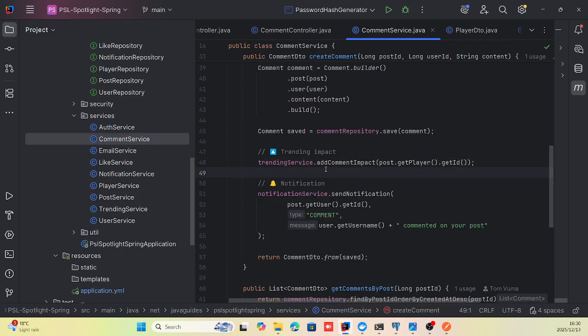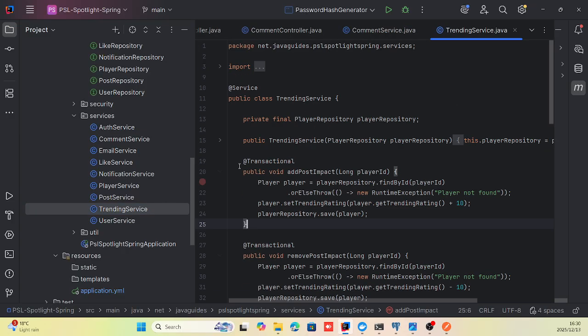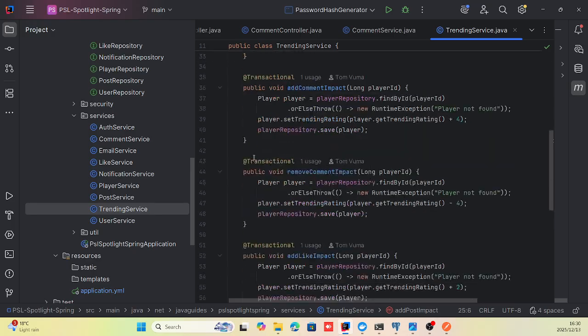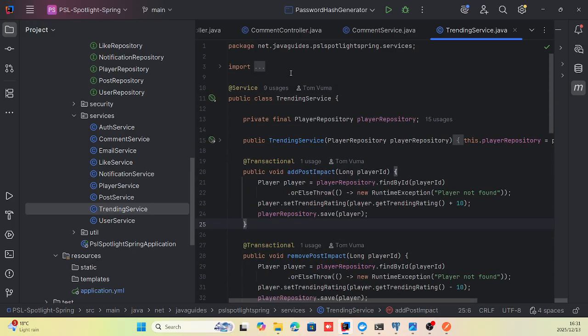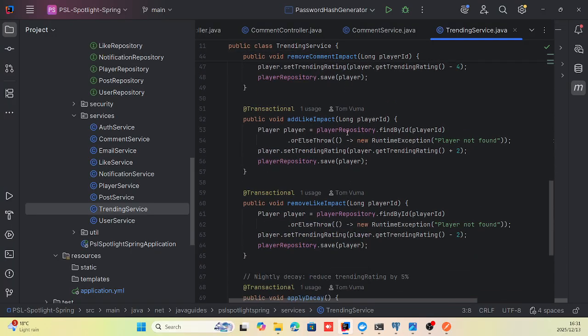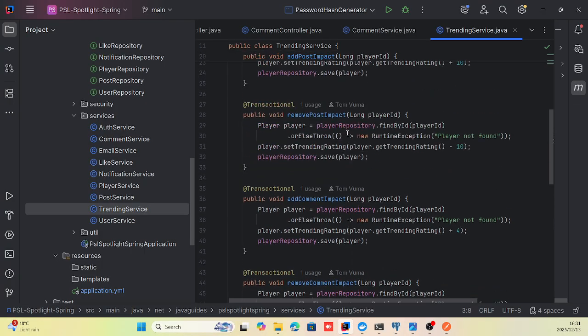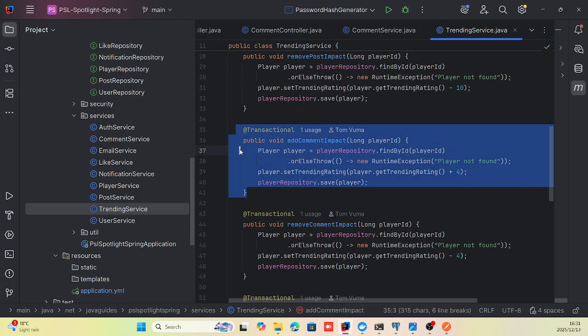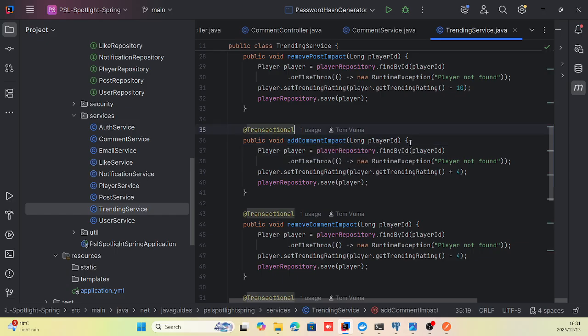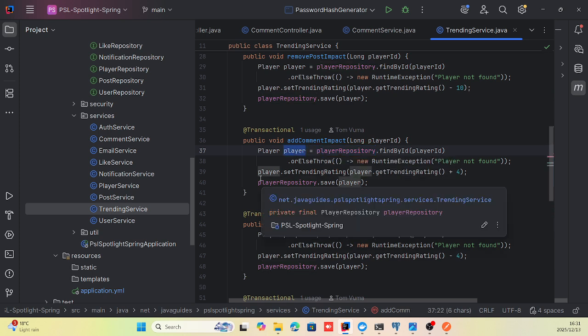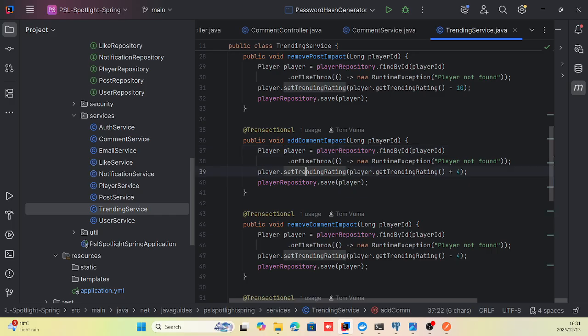Well, this add comment impact method comes from our trending service, so it calls that method. Trending service is basically here. As you can see, I have different methods within trending service. If we locate add comment impact, when this method runs, it finds the player by the player ID using the player repository. So it accesses that user in the database.